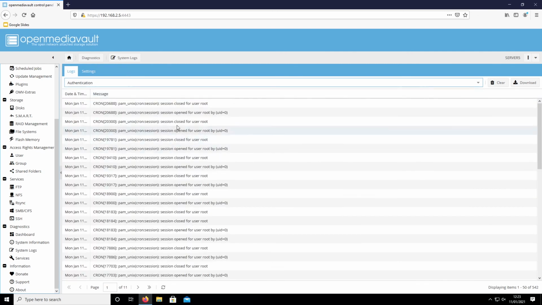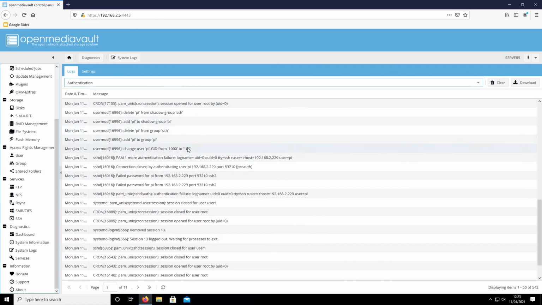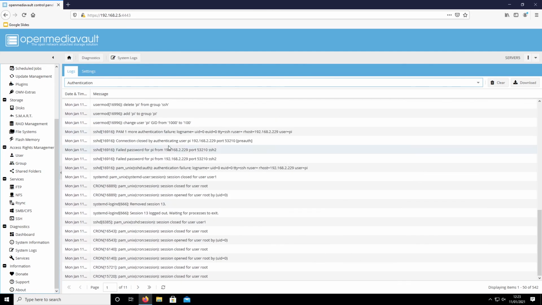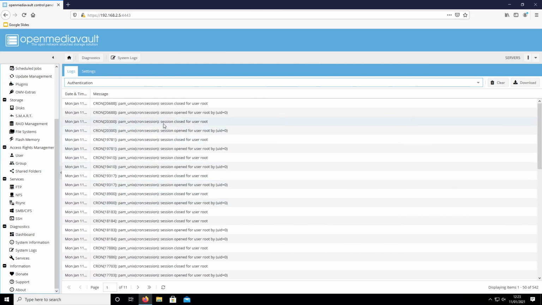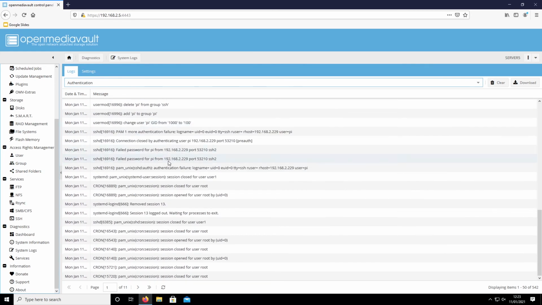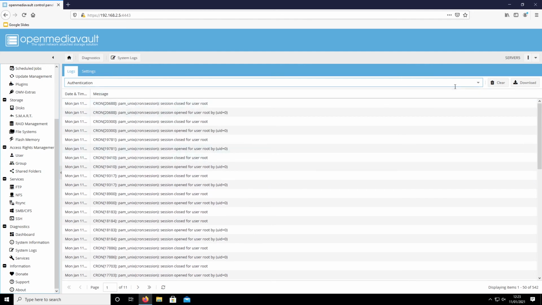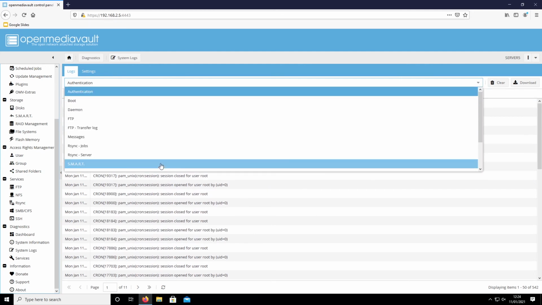You can see who's been in and out. So all the authentications for closed servers. So you've got root account, usermod, delete Pi from group. So you can see everything that's been done. This is good for looking to see if anyone's got into your system or had access to it. So it's good to have a look through this file now and then, just to make sure everything's working the way it should be.